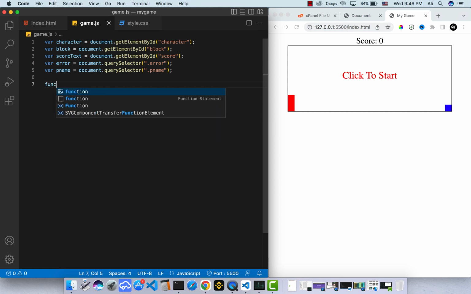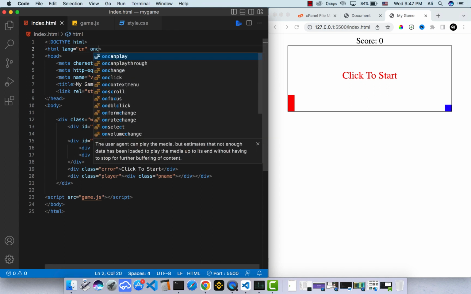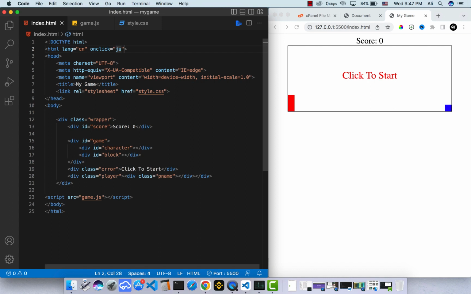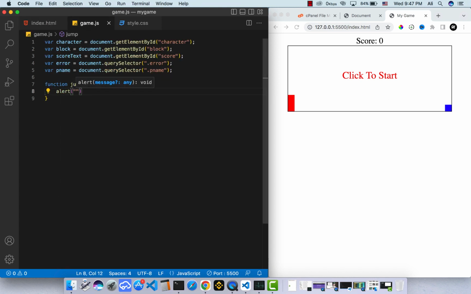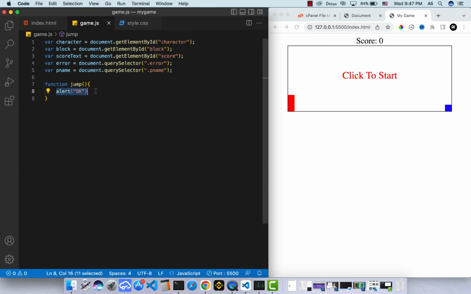I make a function, I call it jump. I want this function to be run whenever the user clicks. So I come back to my index. On the HTML, I say on click, run jump, it will run the jump function. Let's test it. I use alert, and yeah, it works.